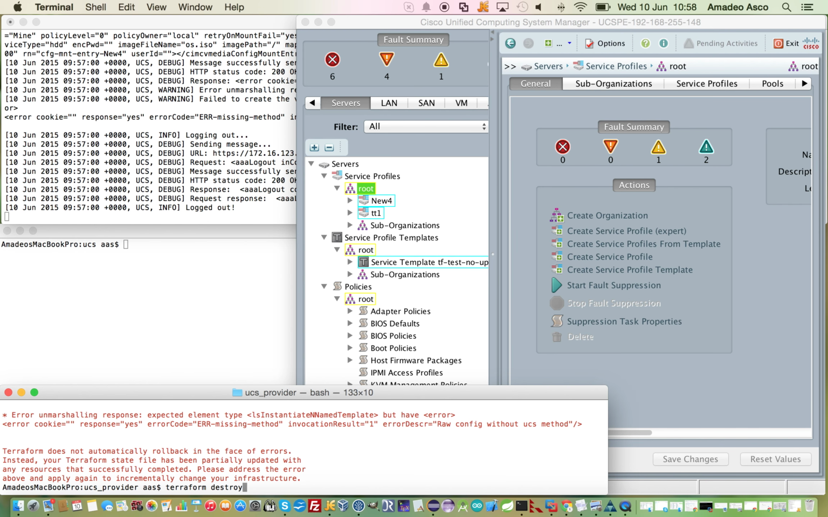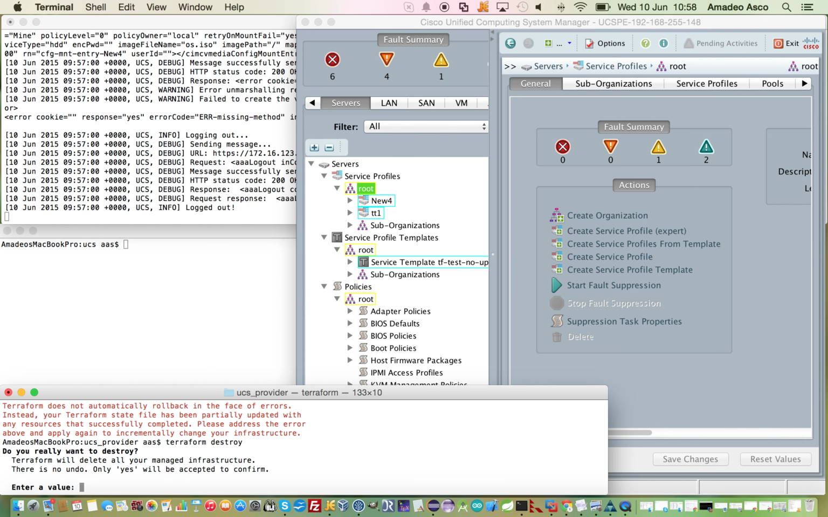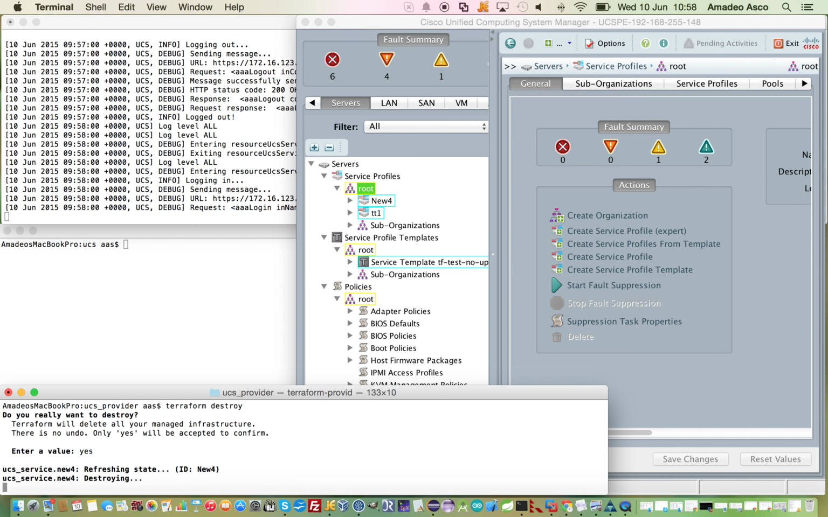And Terraform destroy will destroy the element. You have to actually confirm it, and it's very strict, it has to be confirmed with yes. And now it's destroying the element. We will see that it will disappear from here, it should disappear from there.